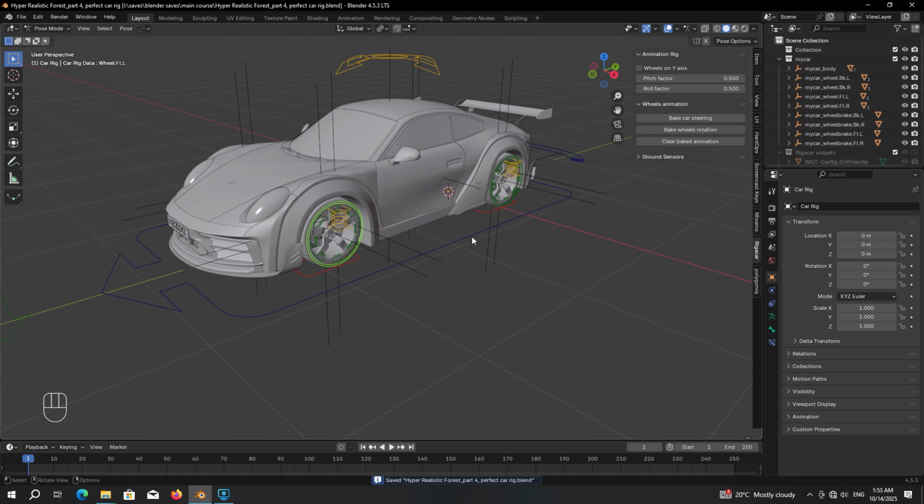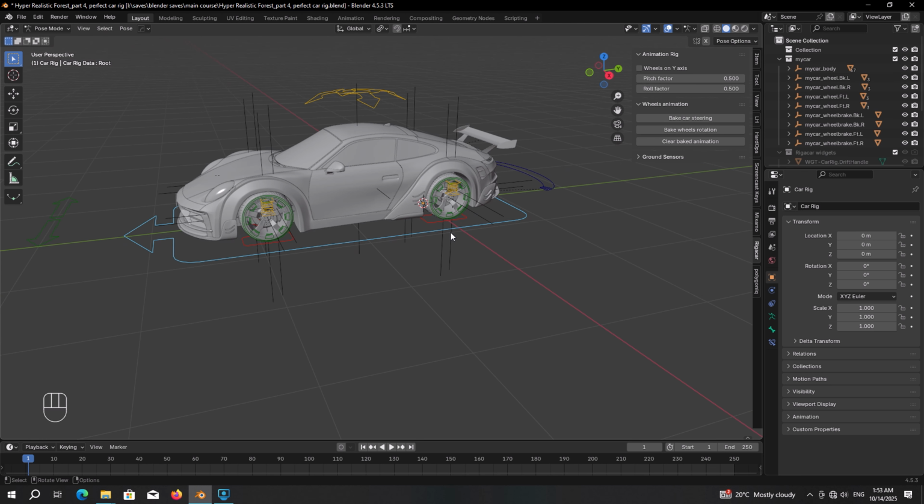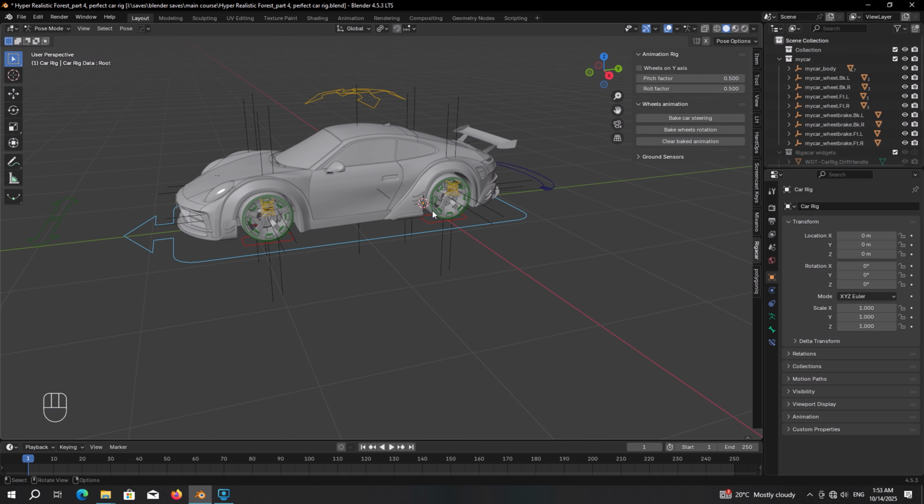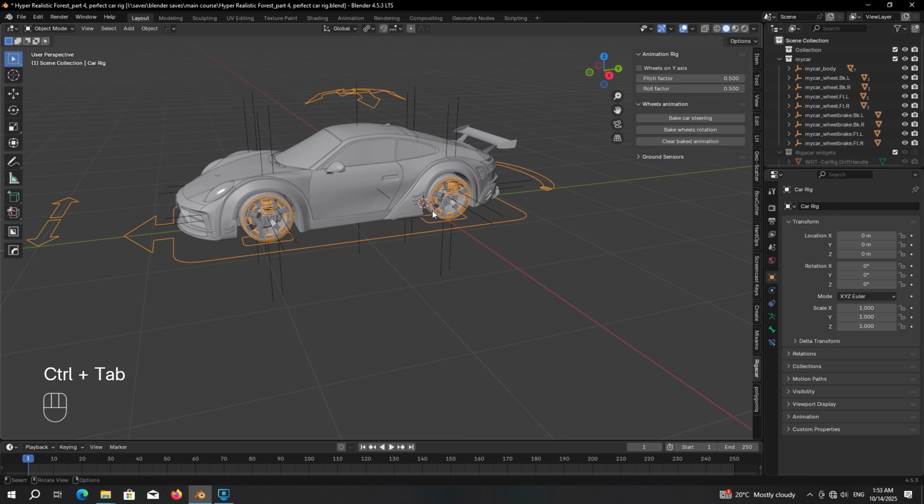And finally we have this big bone, which is the root bone, and it controls everything. So let's jump back into object mode and start animating the car. To animate a car, we should make a path, and to make a path, we use curves, which in most cases we use a curve called path.